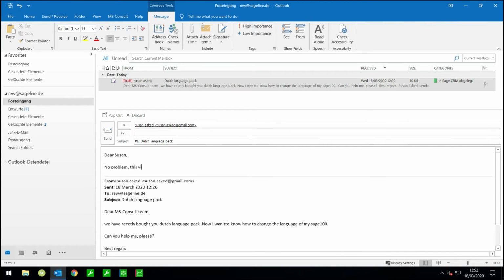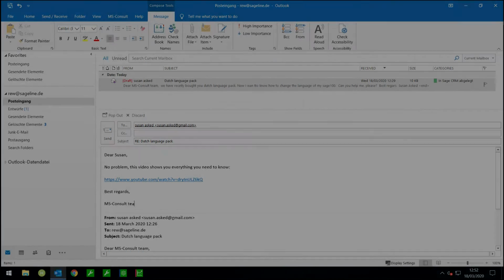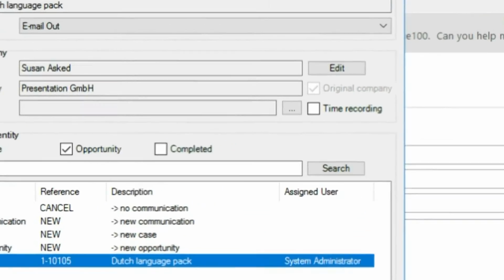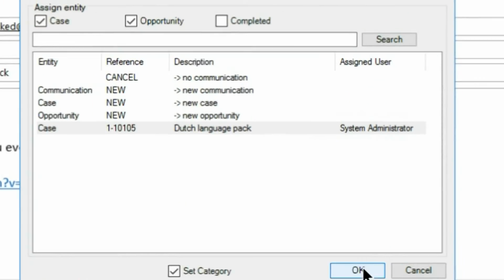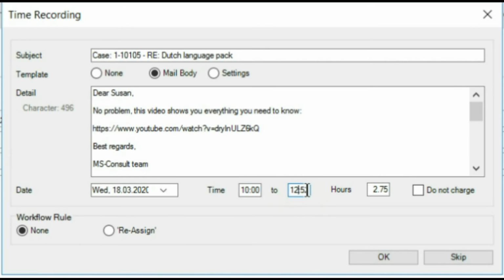You process the request and file your email. If you don't already have time recording set as the default, you can check this box and easily record your working time in the following screen in connection to the ticket created.